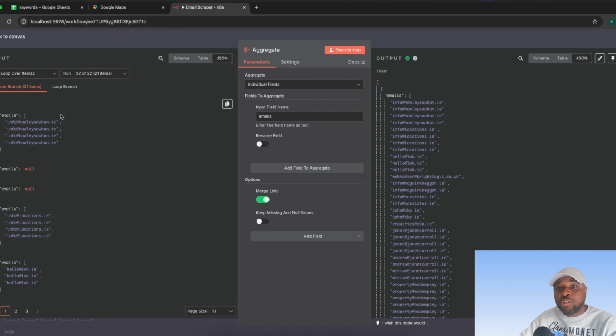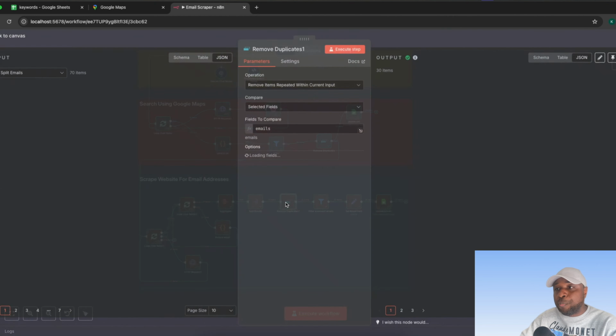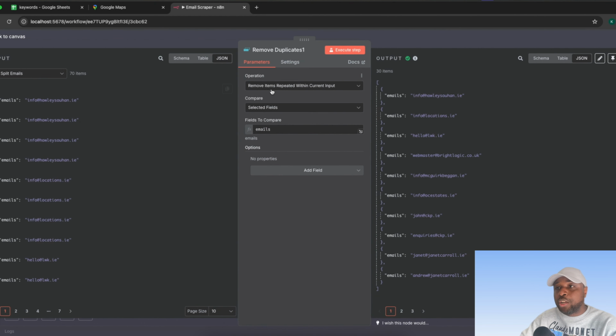What this aggregate node is doing is taking all the websites, all the data that it has scraped email addresses from, and merging it into one list, right? Then it sends it to this remove duplicates. What remove duplicates is basically doing is removing items repeated within the current input. So it looks at the input, matches it based on these email fields, and removes anything that is a duplicate.